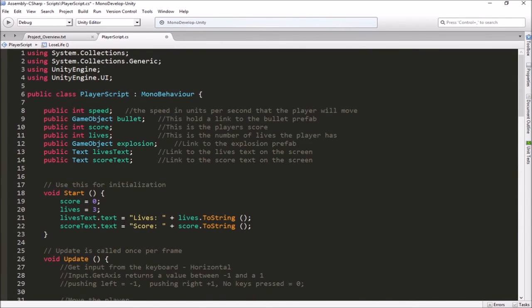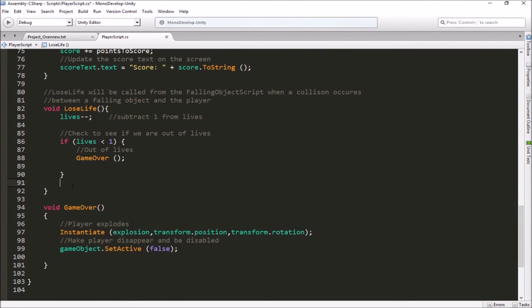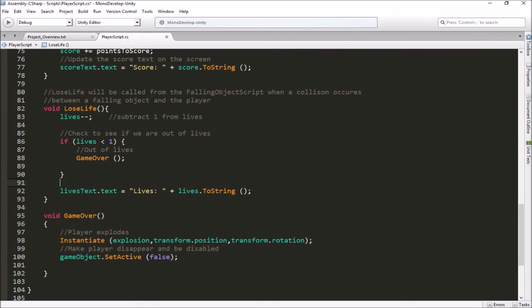But either way, let's put in down here at the bottom of this our update for our lives text. So again, I can just copy this because it's the same exact thing I'm going to do here. I'm just updating the number of lives. I can come down here and paste that in. So we're going to update the lives text on the screen, and this will do it with our current number of lives.